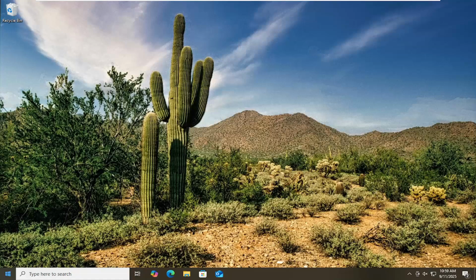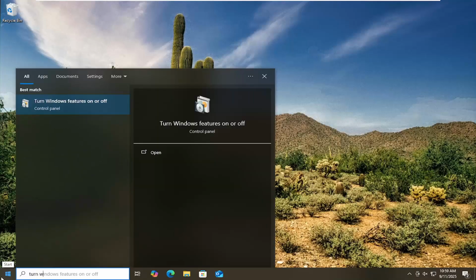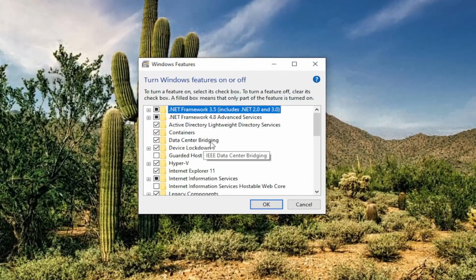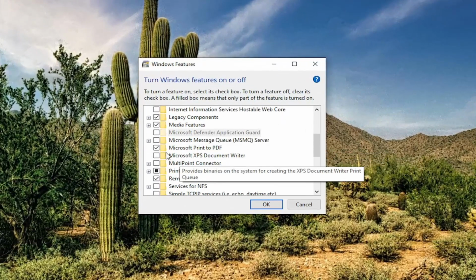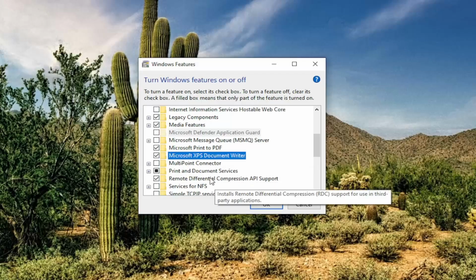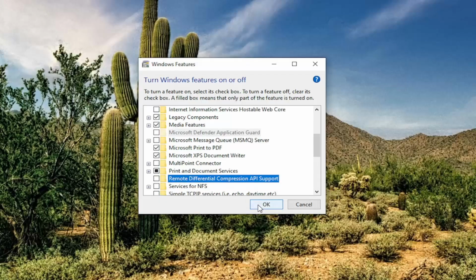So all you have to do is open up the search menu, search for Windows Features. Best result should come back with Turn Windows Features on or off. Go ahead and open that up. And then you want to go down and locate the Microsoft XPS Document Writer. Go ahead and check mark inside of there. And then you want to select where it says OK at the bottom.